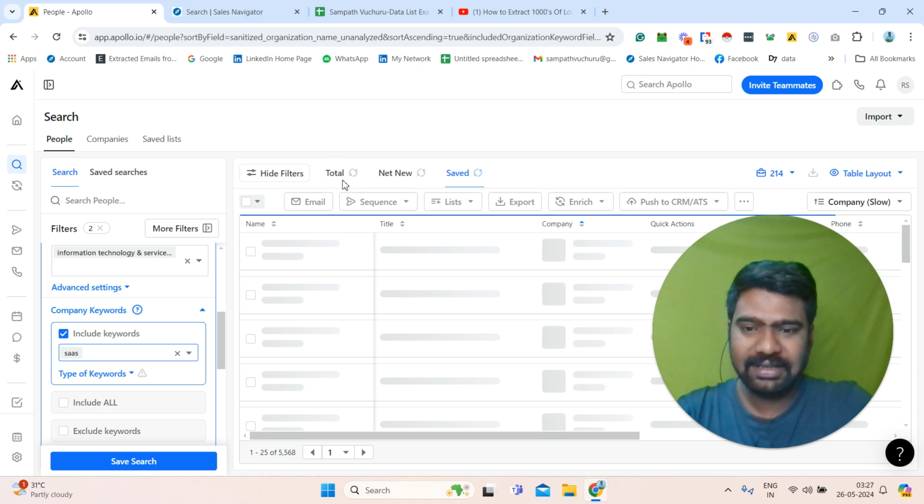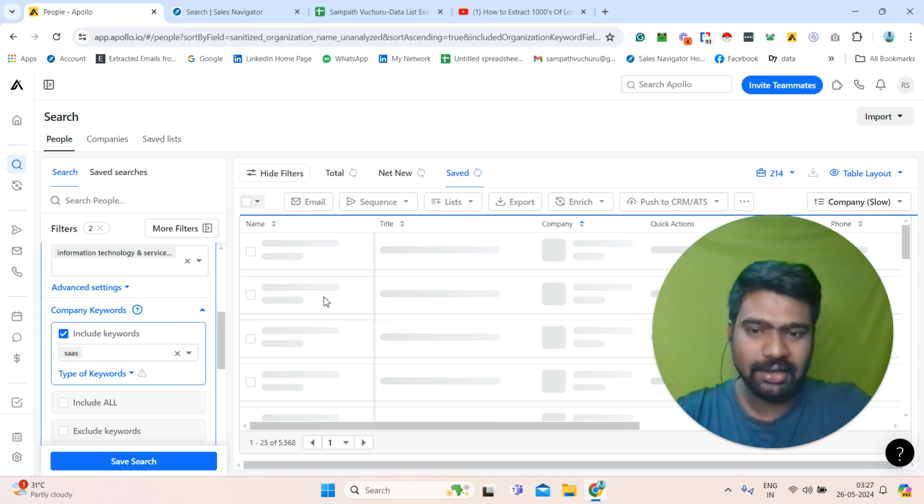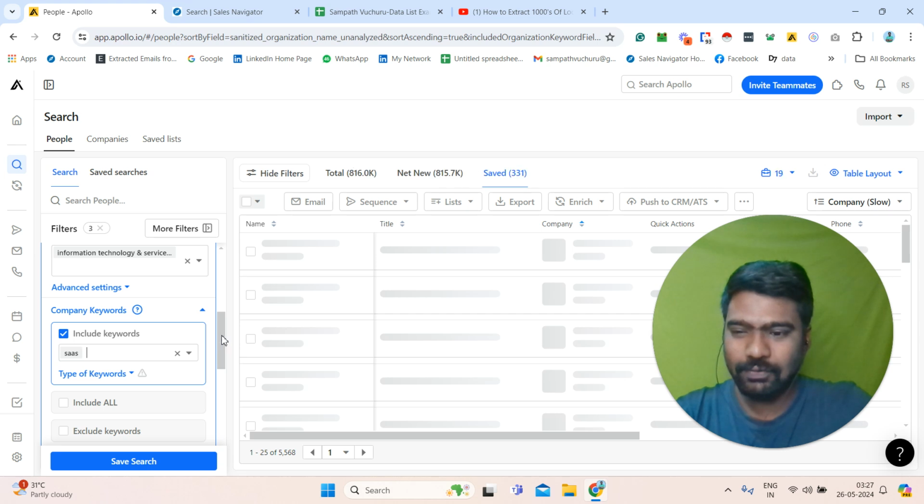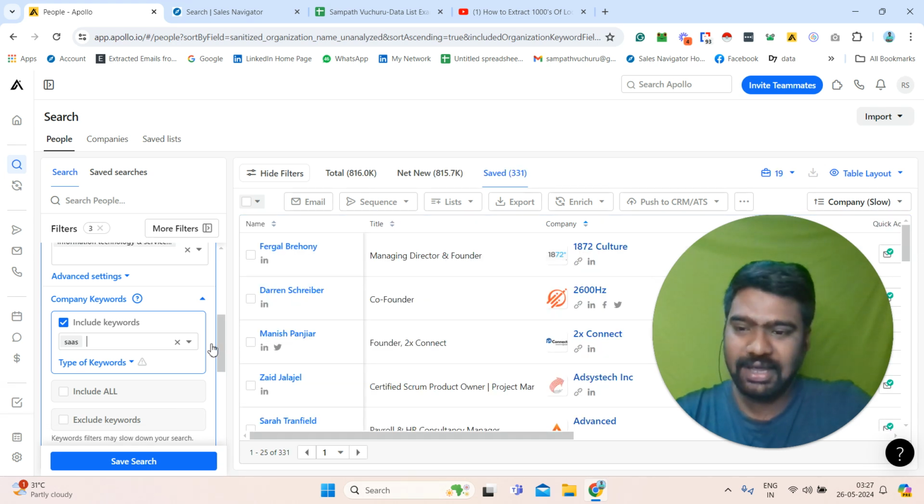Now, let us see how many results we can see. It will take a few seconds, guys, because there is a large amount of data. For loading, it will take some time. It will hardly take a few seconds actually. So now we can see 816K results.